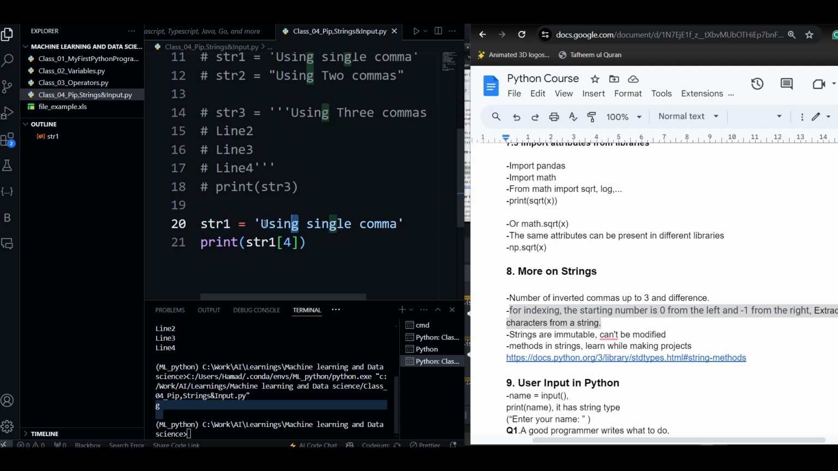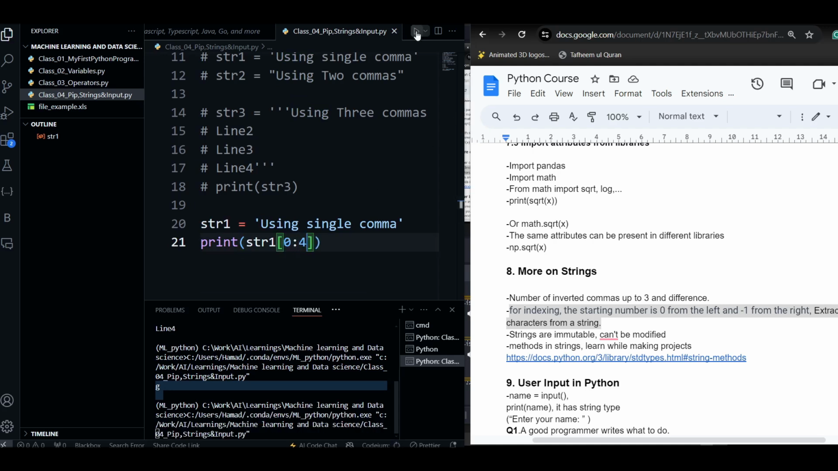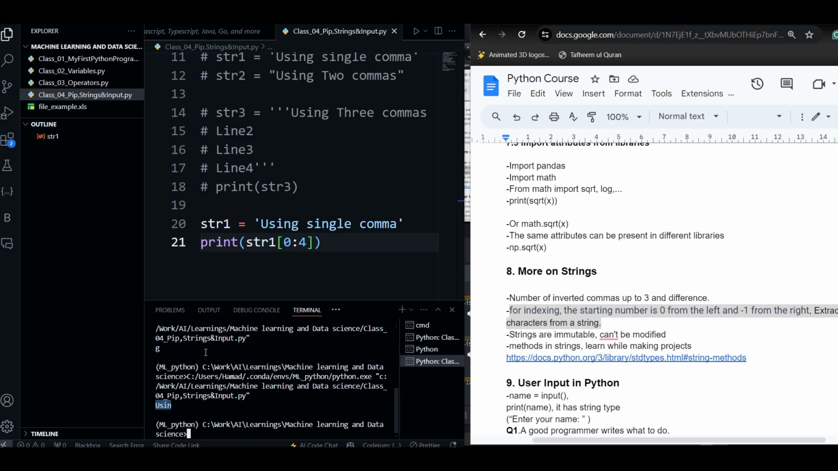But in Python, the indexing or the counting starts from 0. So if we have to assign the numbers, U will be 0, not 1. Similarly, S will be 1, I will be 2, N will be 3, and G will be 4. So if I have to extract the whole word "using", I'll have to use from 0 to 4, and you can see the word "using", right? And here's another thing, it will exclude the fourth one. The reason is not the numbering like 0 1 2 3 4.